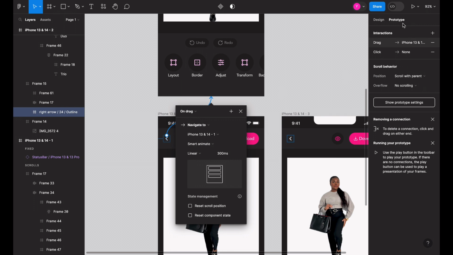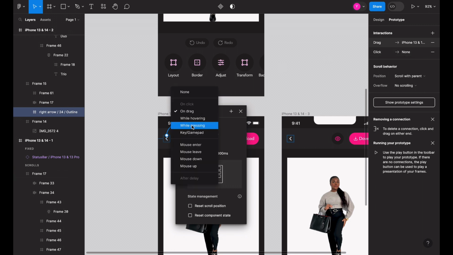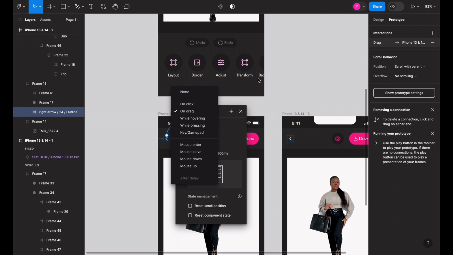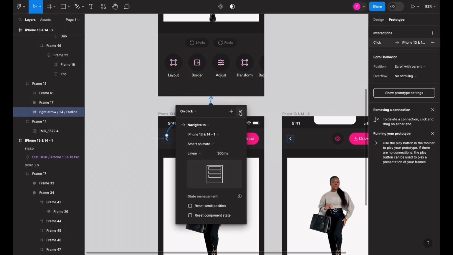You come to your prototype panel here and you notice that you already have a previous on-click interaction. When you have a previous on-click interaction, on-click is usually disabled here, so you have to come here, remove the on-click interaction, and here it's enabled, and you click on this. So now you have your on-click interaction.